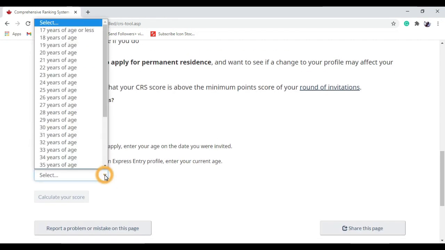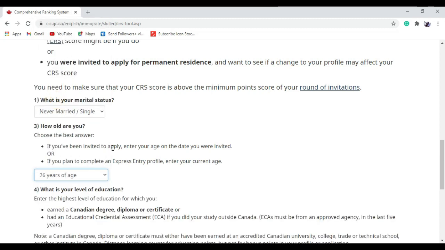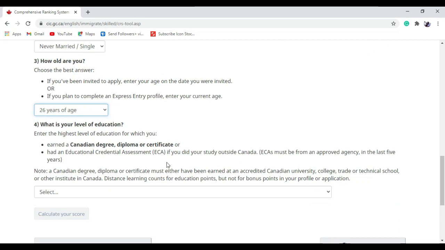For this, I just want to give you a brief: if you are from 20 years of age till 29, you get the maximum points for your age. But as you go beyond 29, your CRS score starts decreasing with your age. So it's better to plan and get an Express Entry till 29 years of age, and you can get maximum points. So we are going to select here 26 because I like this number. Just kidding.